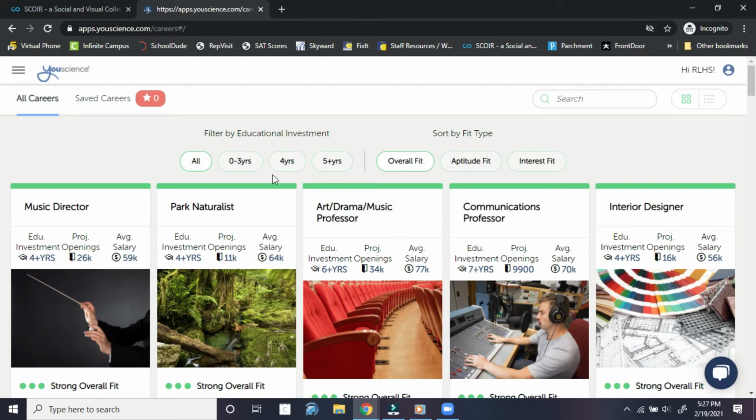So you can narrow it down. You can narrow it down by how many years you need to be in school, and then you can also narrow it down by what your interests are, because you're going to be doing interest surveys during your YouScience assessments, and you're also going to be doing it by your aptitude.